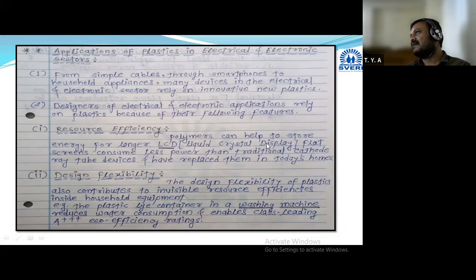Resource efficiency. Polymers can help you. Polymers are nothing but your plastic materials. It will help you to store the energy for a longer duration. Okay, whichever display is there, liquid crystal display we are using. Displays are there. It will consume the less power. It is made from the plastic only. Whichever displays are there nowadays, that are also manufactured from the plastic material. It consumes the less power. Okay, that is considered as the resource efficiency.